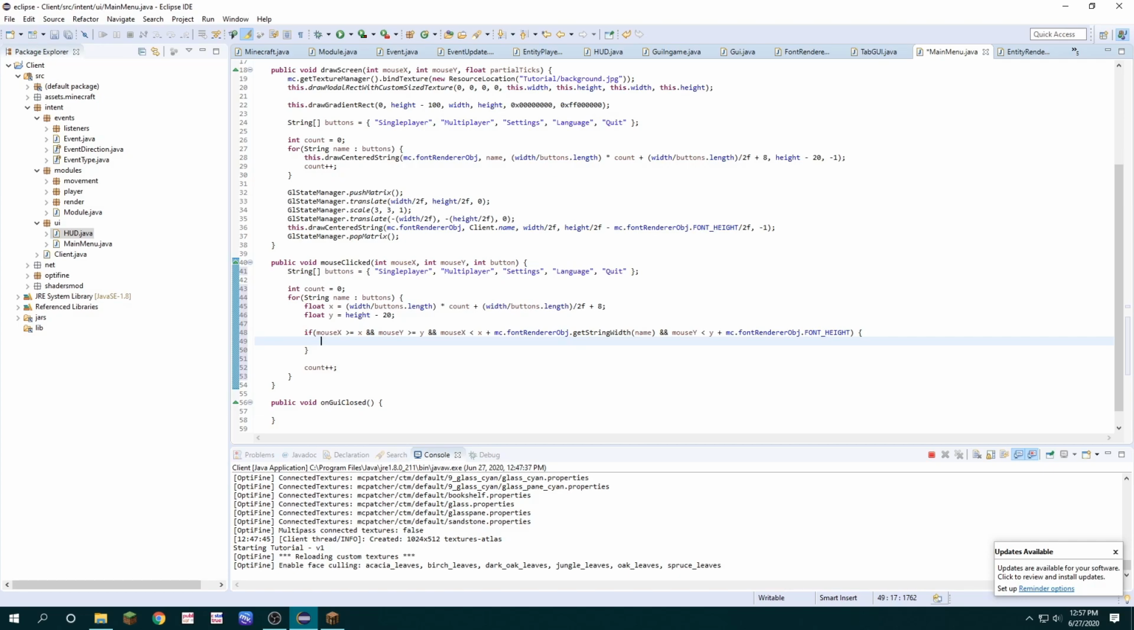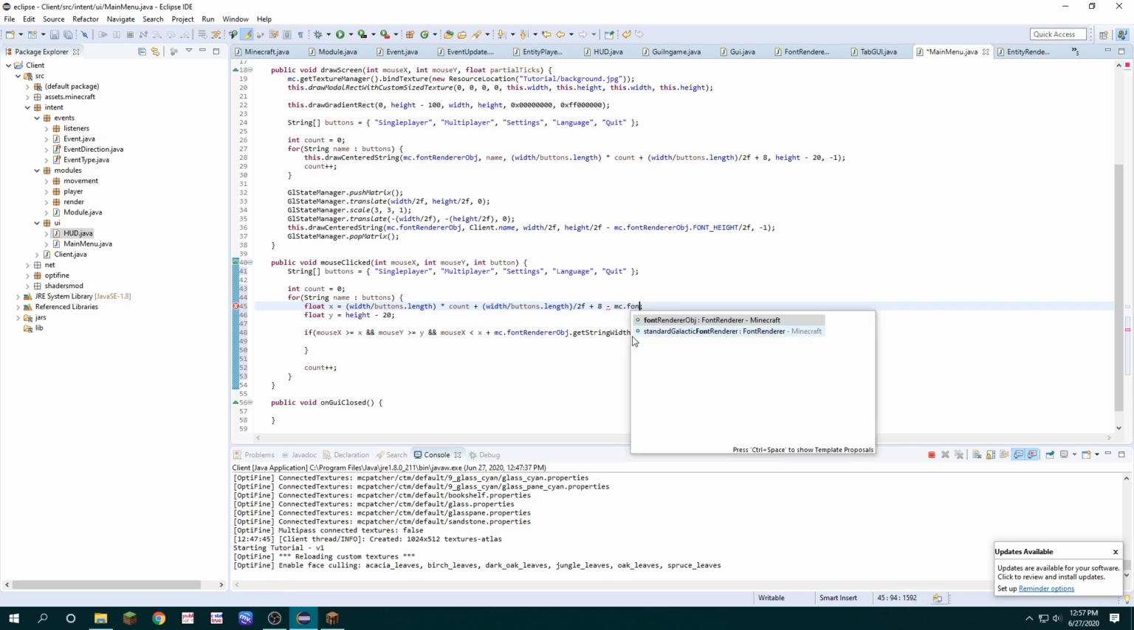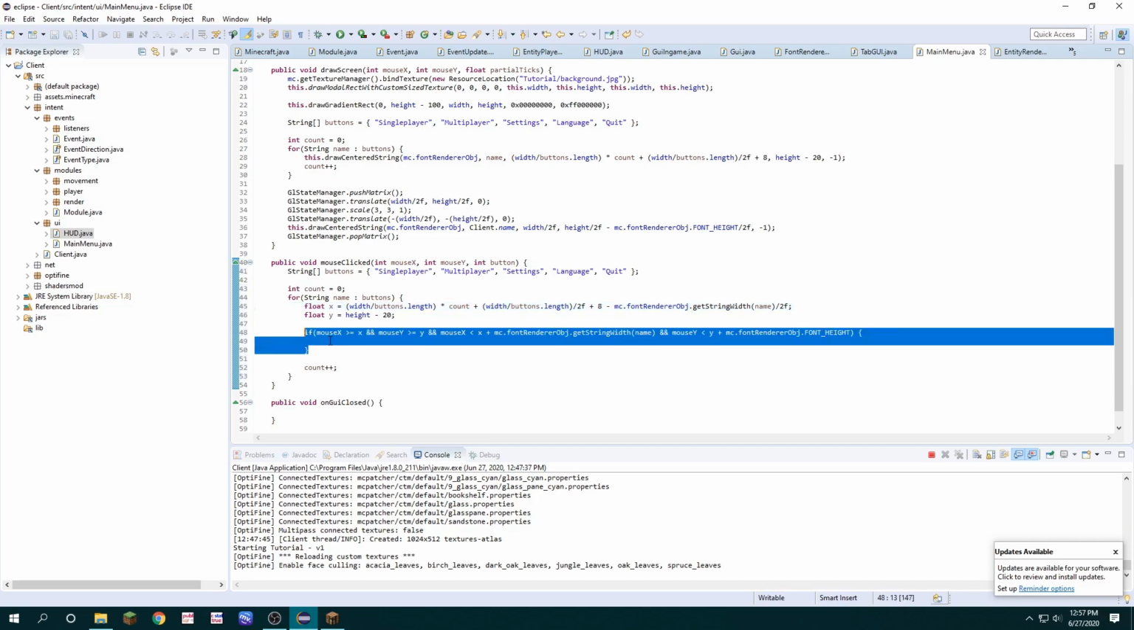This one starts from center and goes both directions. So for the X coordinate, we need to actually subtract half of the string width: mc.fontRendererObj.getStringWidth(name) divided by 2 as a float. Now this next block of code should be correct.